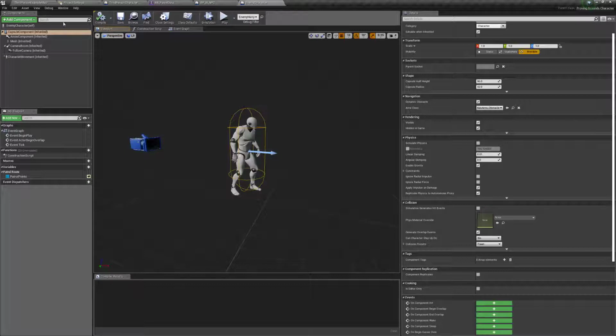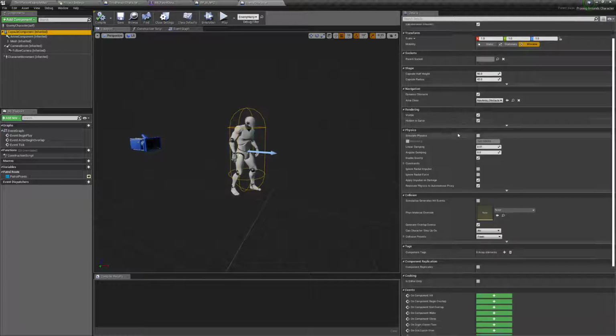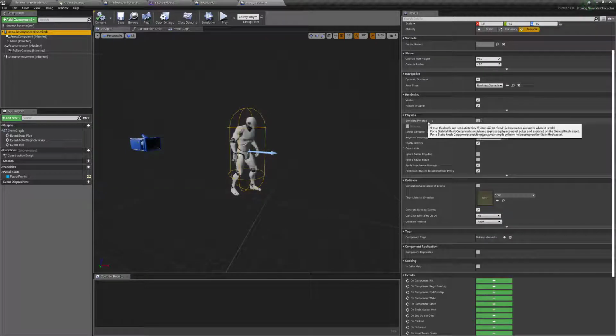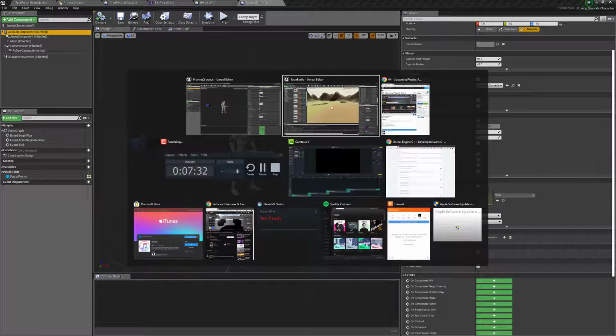So this capsule component, you can actually turn on simulate physics on the capsule if you want to. Which is very important in the video series. The static mesh that they import, they actually turn this feature on. And what I ended up doing was creating a similar collider in my blueprint.